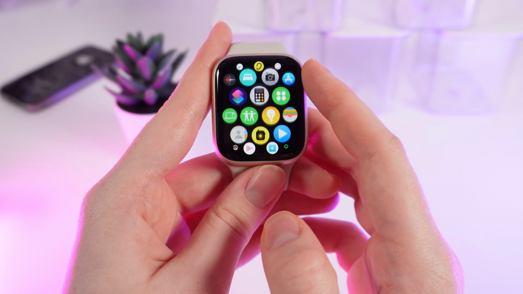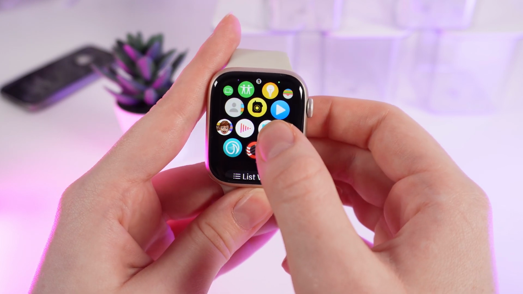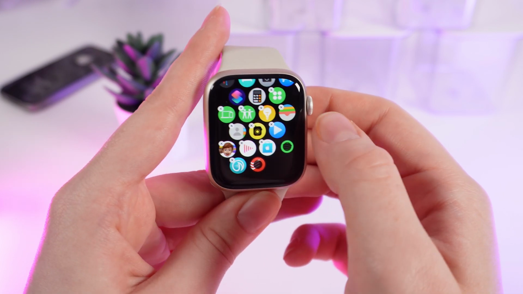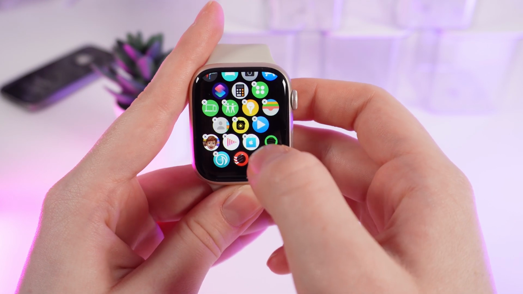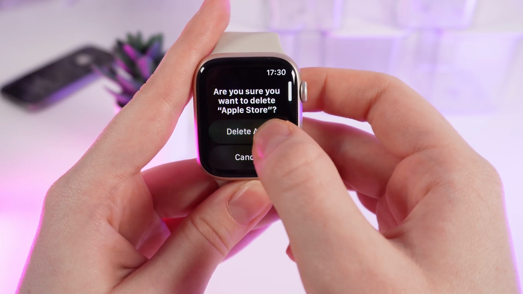see the application that you want to delete. For example, I would like to delete this one. Hold your finger on this application until you will see that on every application appeared a little cross. After this, click on this cross and confirm that you want to delete the application.